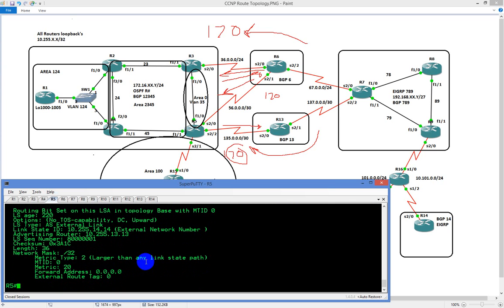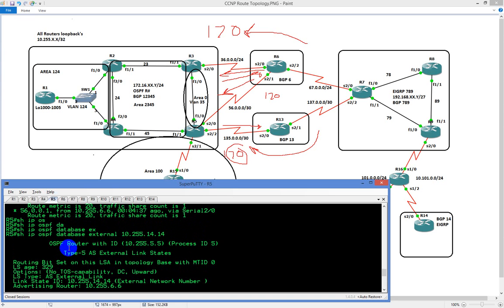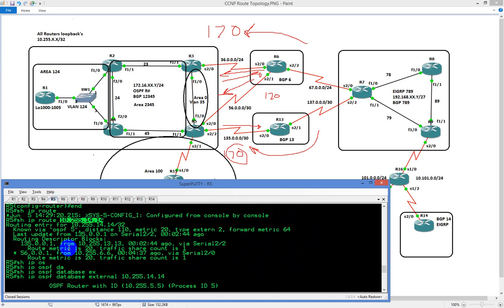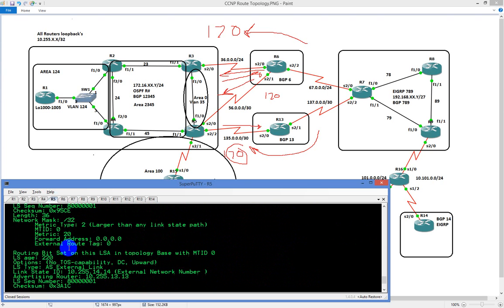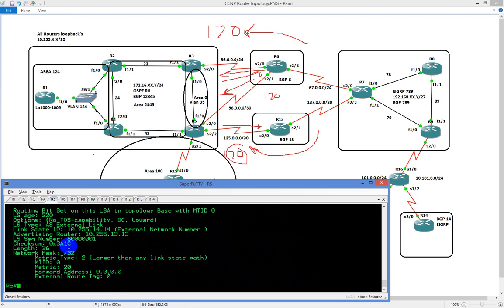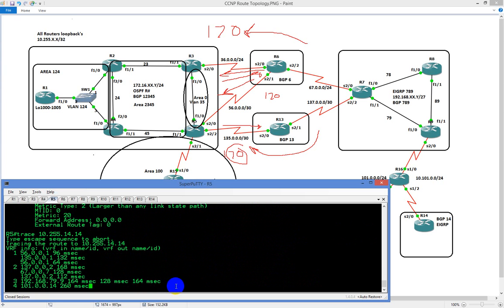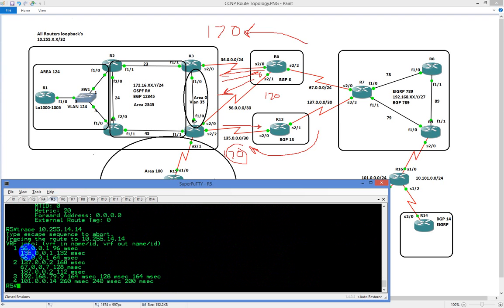They're identical routes. So why it's choosing to go this way over the other way is unknown to me at this point in time. It should technically load balance it, actually. And I think it does. If I look at the trace route, let's trace. It does load balance it. Okay, so it load balances the traffic out to router 6 and to 13, which is good. Which means both routes are there.